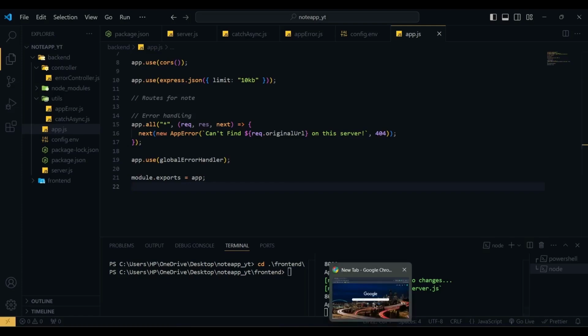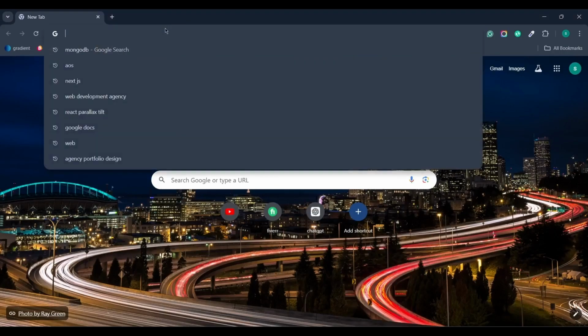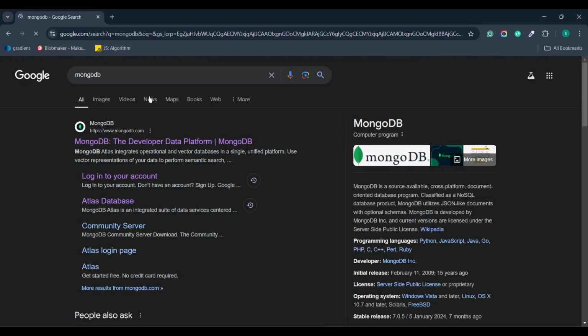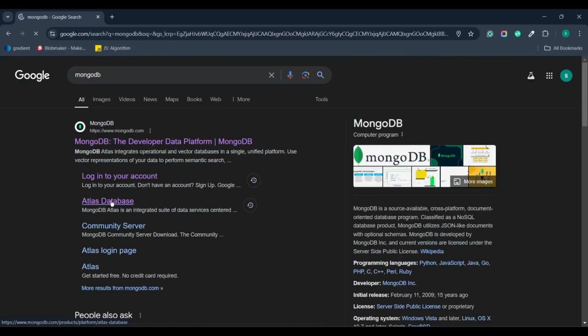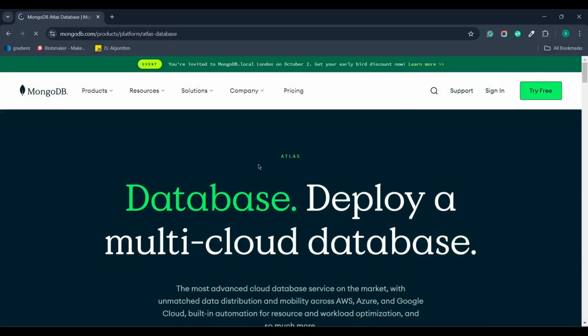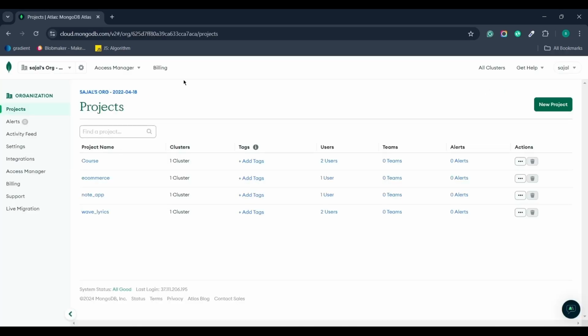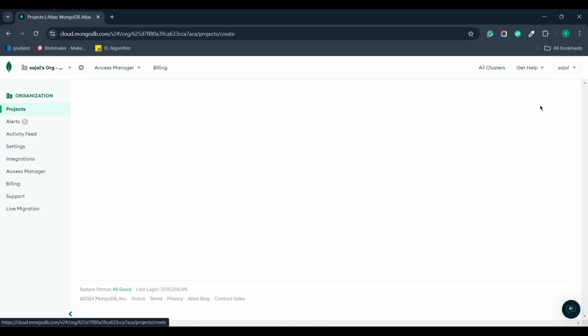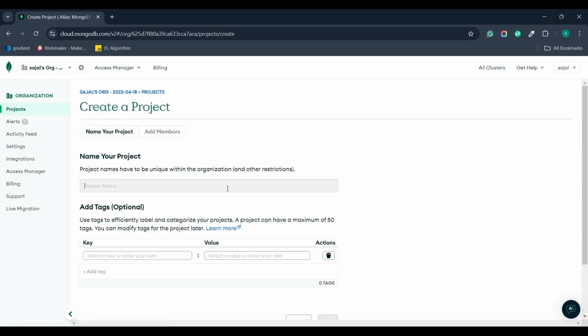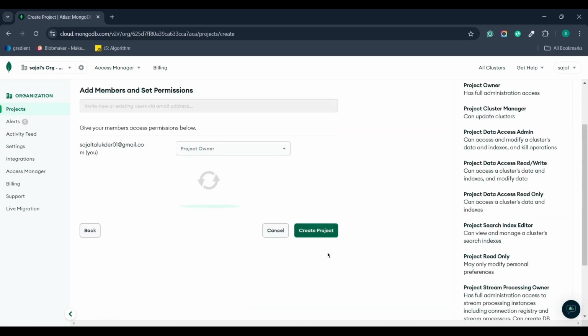So for this, go to your browser and search for MongoDB, and then go to the Atlas database. If you don't have an account, you just need to create one, and it's completely free. I already have an account, so I'm going to sign in, and this will redirect you to the MongoDB dashboard. Then click on new project, then give a project name. I'm going to give it node application, and then click next, then click create project.